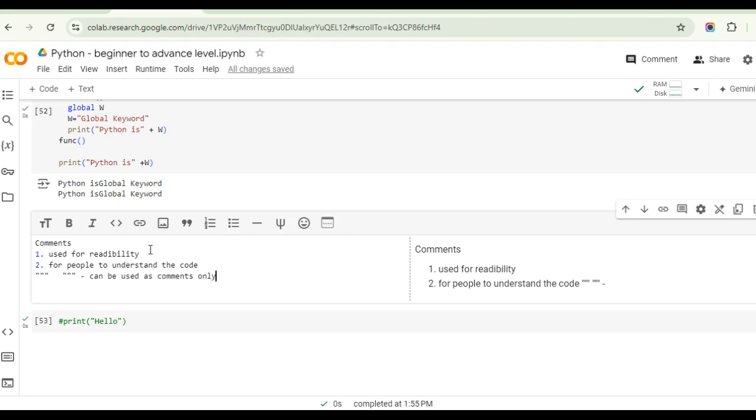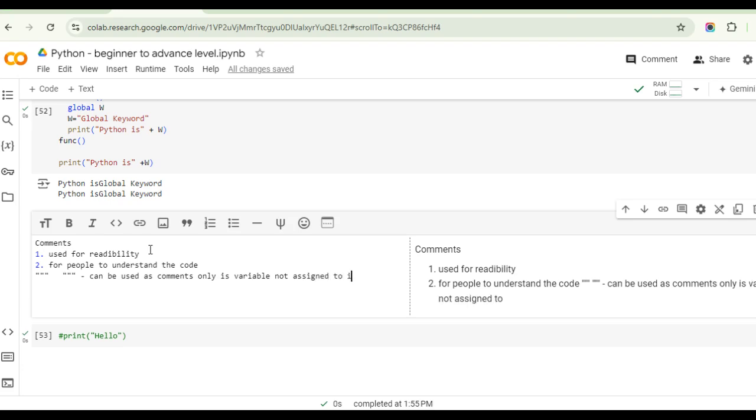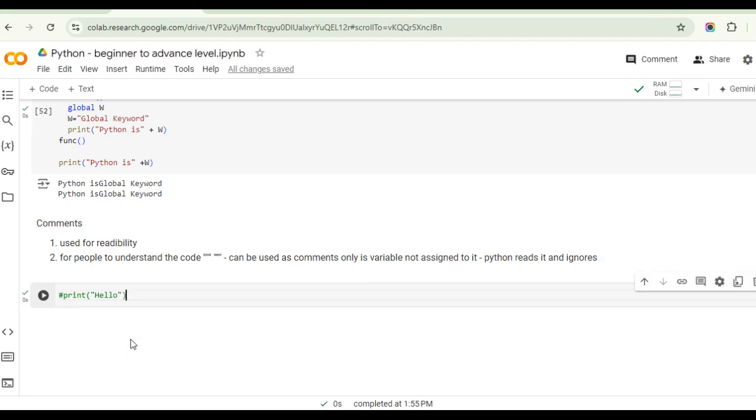Another way is to use triple quotes. These quotes are not explicitly used for comments, but if not assigned to a variable or something, they can be used as a comment also. Python reads it but ignores it, as no variable or executable function is assigned to it. So Python reads it and ignores it. It can be used as a comment, only with no variable assigned to it.